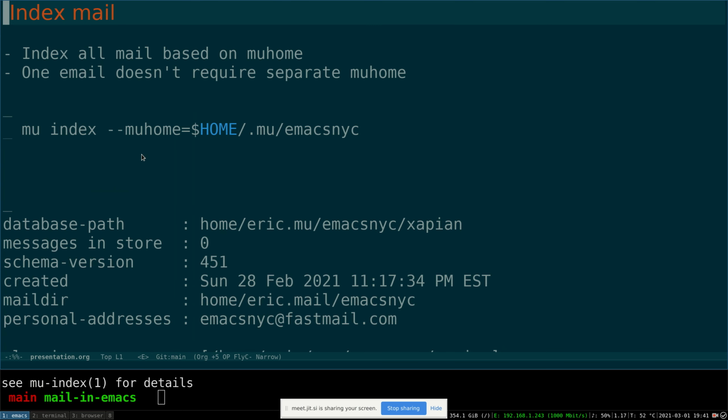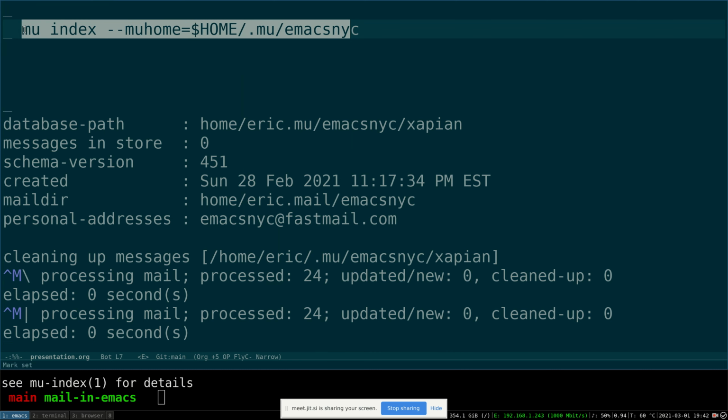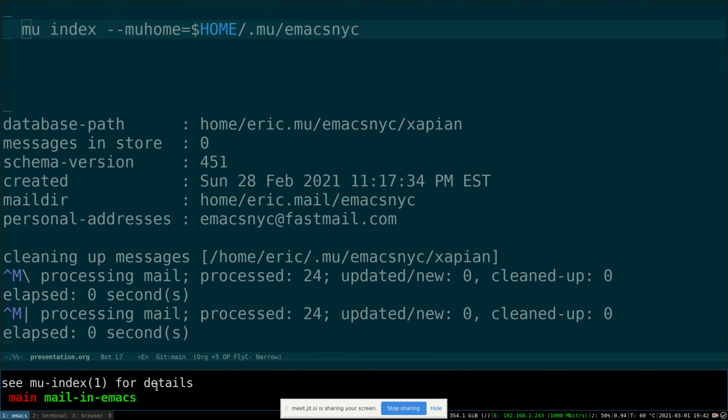Now let's index this mail. Now that we actually have that configuration, we don't need to tell it where that mail is to be indexed, because that's what the initializer did. We only need to tell it, in this case, where the mu home is. Again, if you left this off, it would default to a specific place, and that's fine. But I'm going to run this because I do need to index.